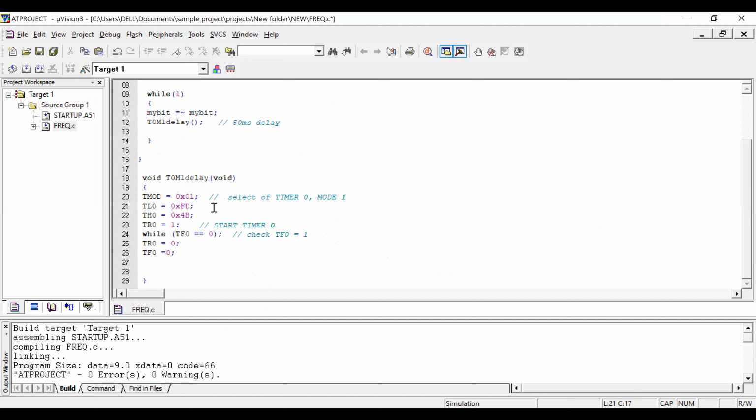This is what we call the load of the initial value for 50 millisecond delay. Okay. So this function will generate only a 50 millisecond delay now. Okay. Let us build the program. Okay. There is no error.